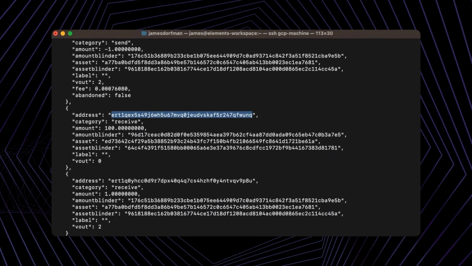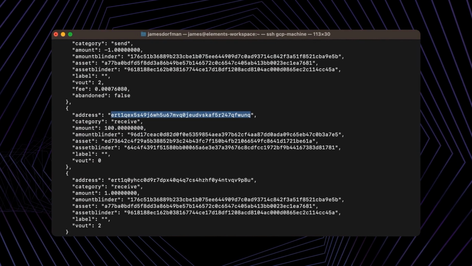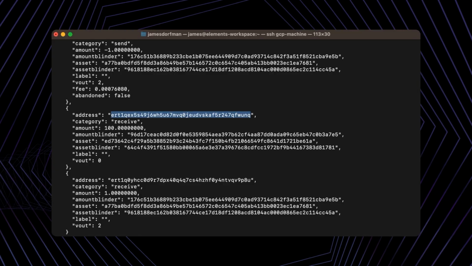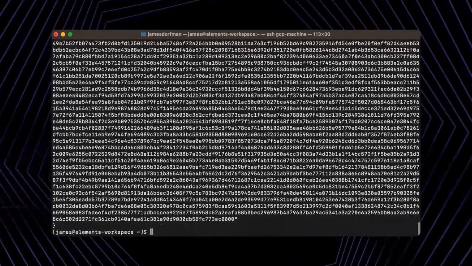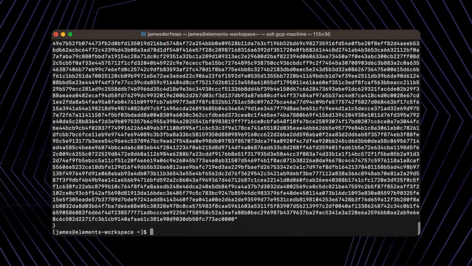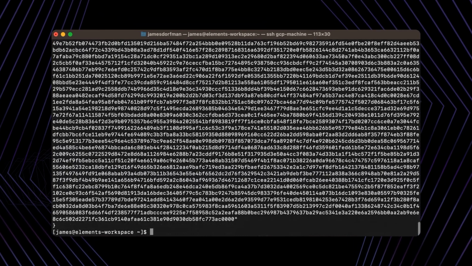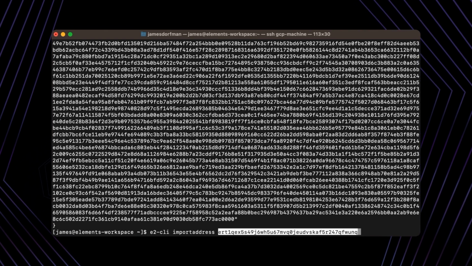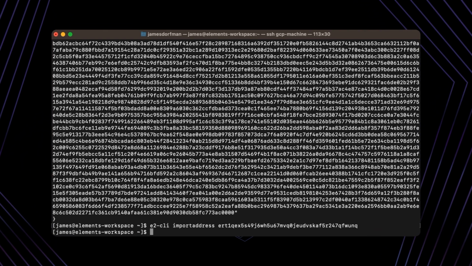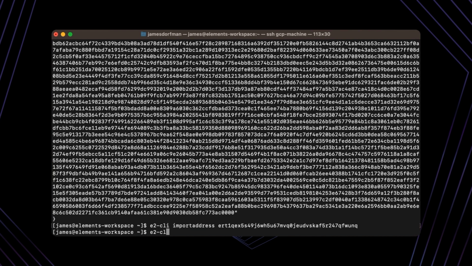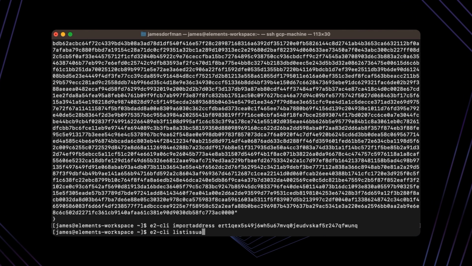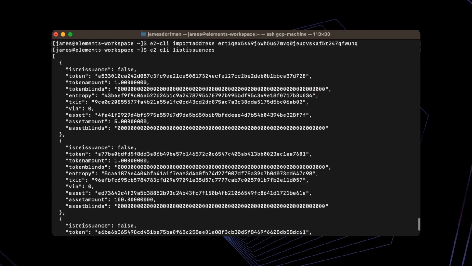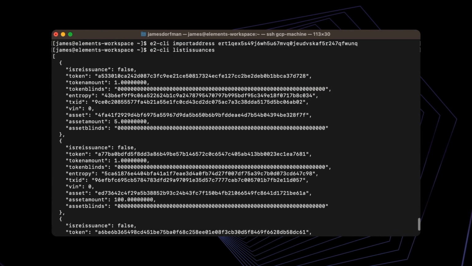And let's import this address into E2 using the import address command. If we do this, hopefully E2 should actually be able to see this issuance as well. So let's type E2 CLI import address and paste that address. Perfect. Now let's type E2 CLI list issuances. Now we can actually see 3 issuances on E2.